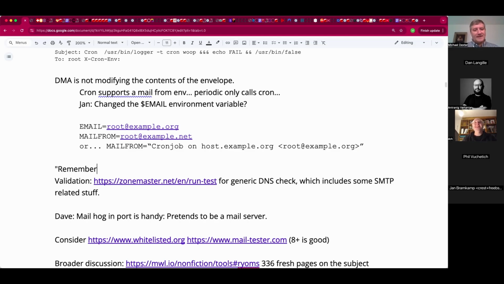Interesting. Is that documented in the man cron page? Yes. Good question. It has a comment in the source code, but I don't know if it's documented in the man page. I think so.